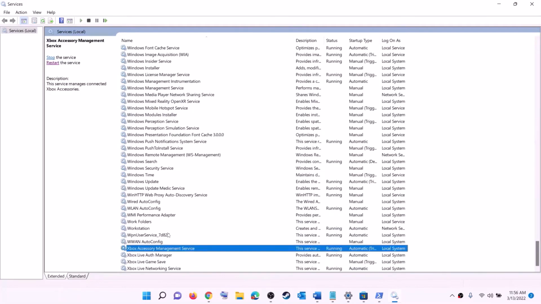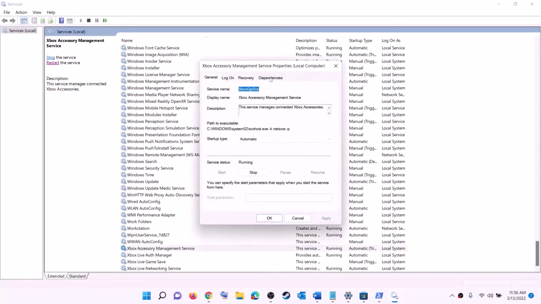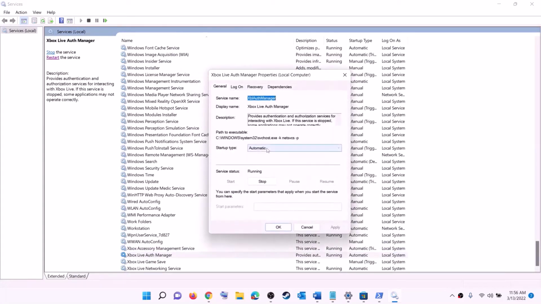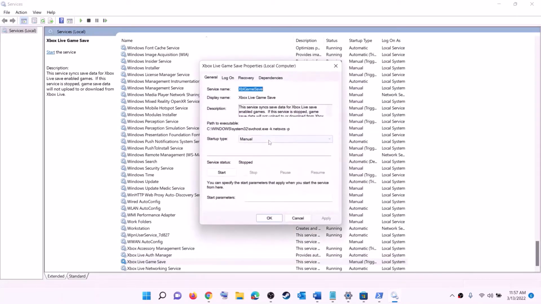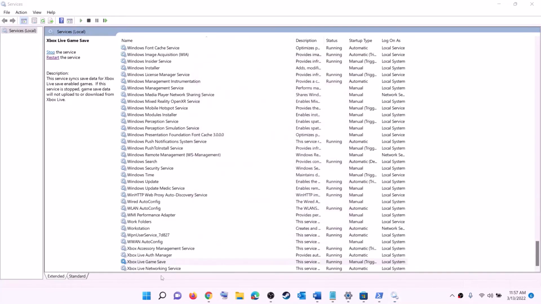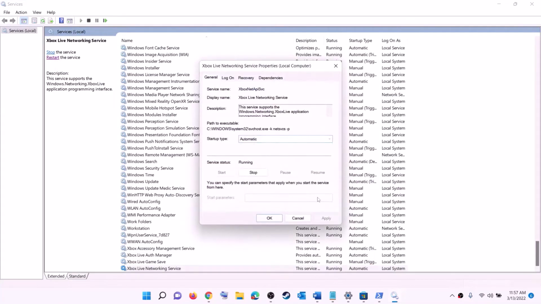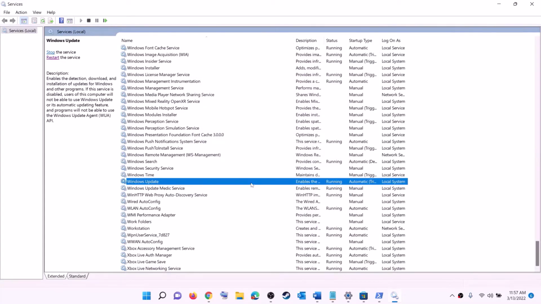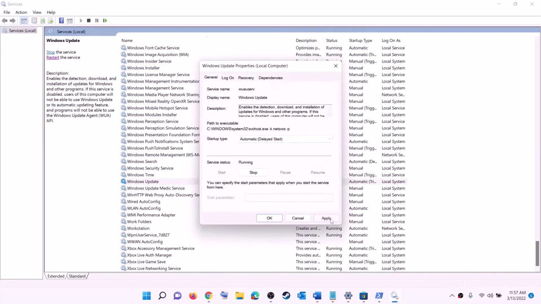Now find Xbox services. At the end here you can see all the Xbox services. Double click on each of the Xbox services one by one and set it to automatic, then click on apply. Click on start and then click on OK. Again automatic, apply, click on start if highlighted, then click on OK. Now find Windows Update. Double click on Windows Update, set it to automatic, click on apply, click on start if highlighted, then click on OK.